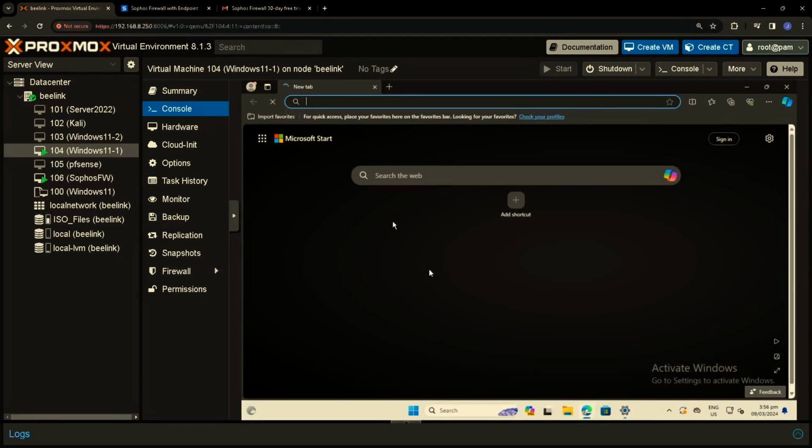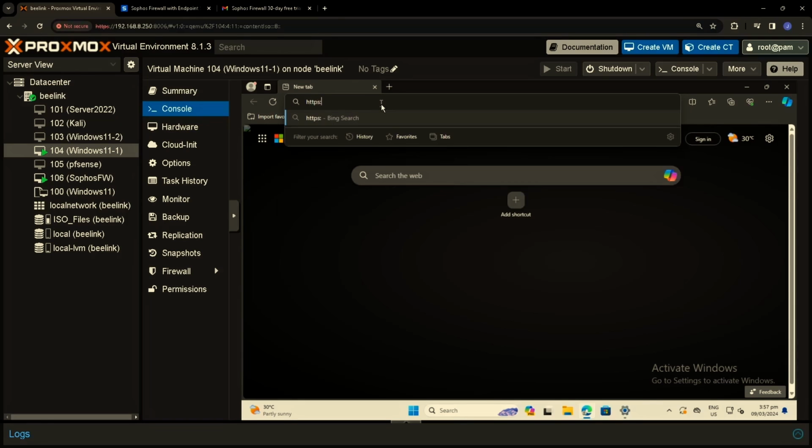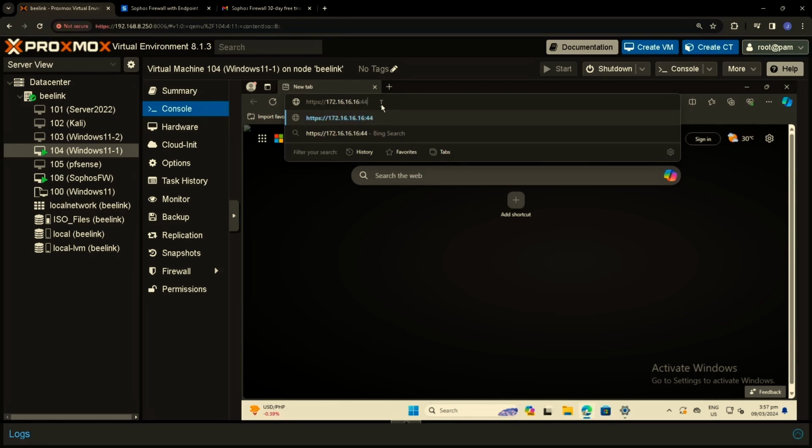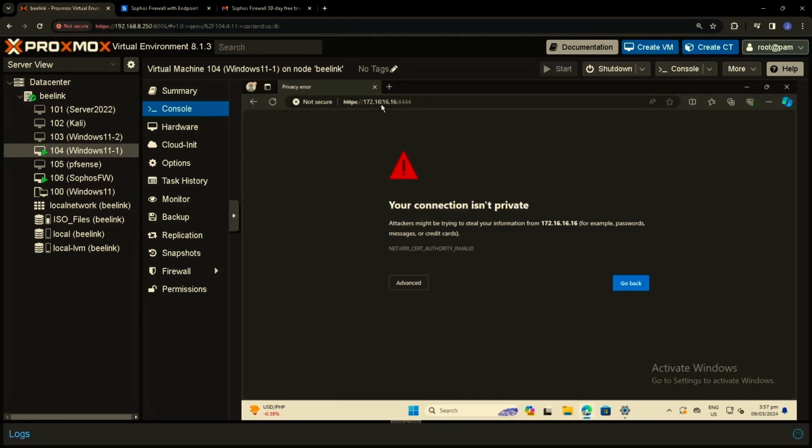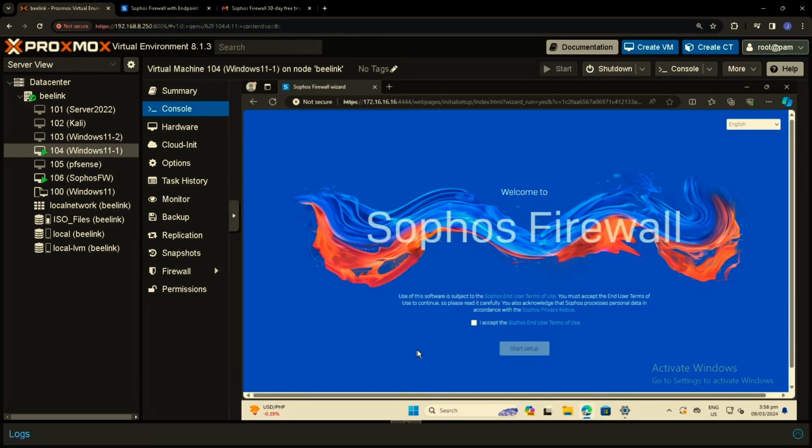Let us open Edge browser and access the firewall web management by typing https://172.16.16.16:4444. We're getting "your connection isn't private" because of the self-signed certificate from the firewall. We'll click Advanced and Continue. Alright, we got the Welcome to Sophos Firewall page here. Check the box to accept the terms and click Start Setup.